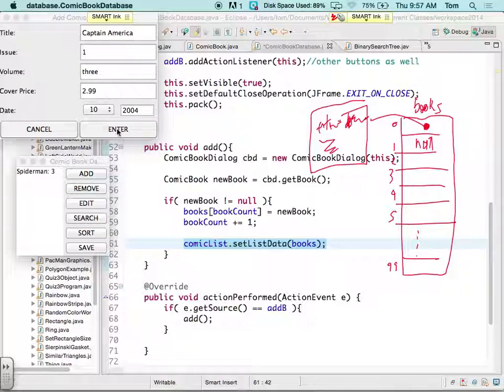After I click enter over here, new book is going to be whatever book I get out of the comic book dialogue, which is going to be Captain America issue 1 volume 2, 99, 10, 2004. You guys got it? That book will not be null, so that book will go into wherever book count is. What do you guys think book count should be? 2. Why do you think it should be 1?